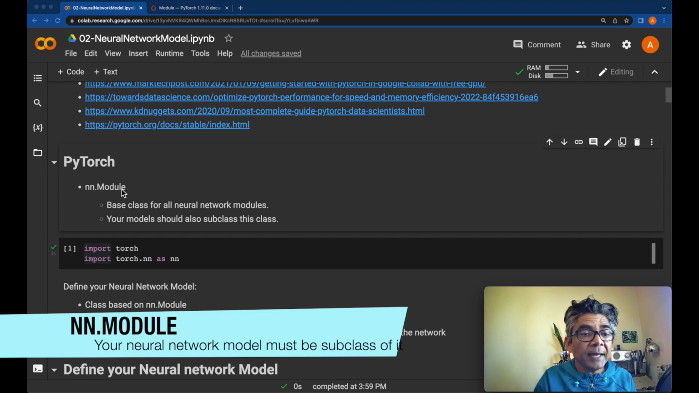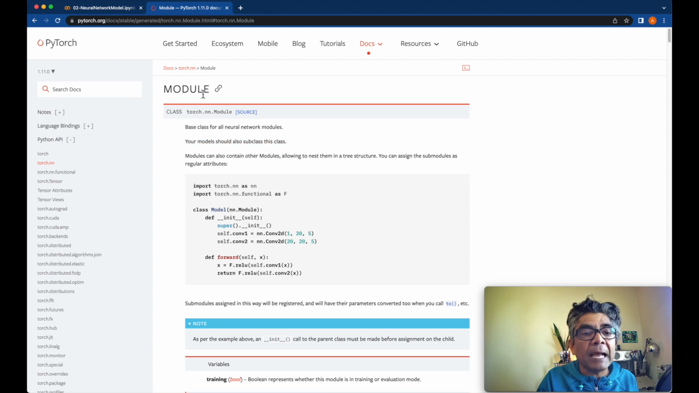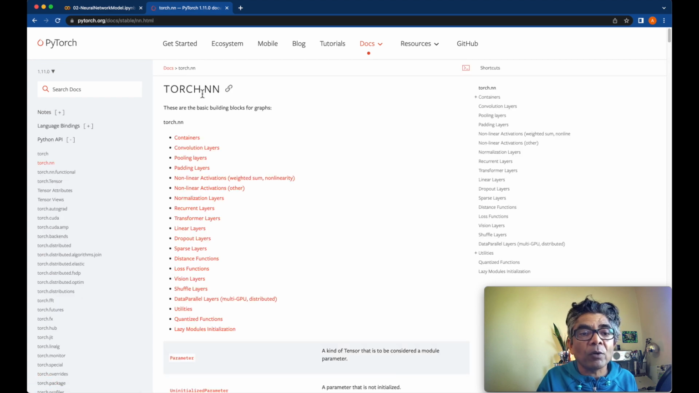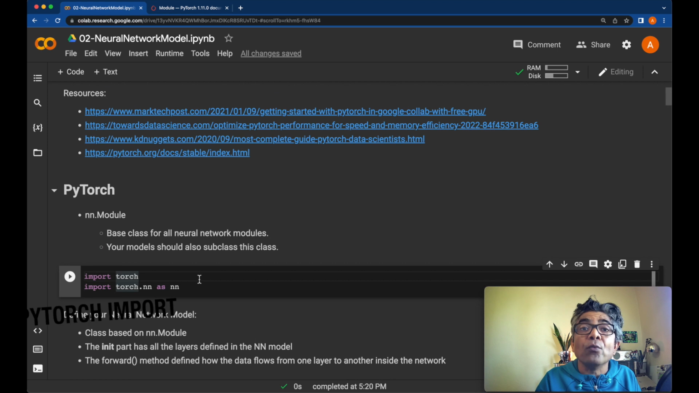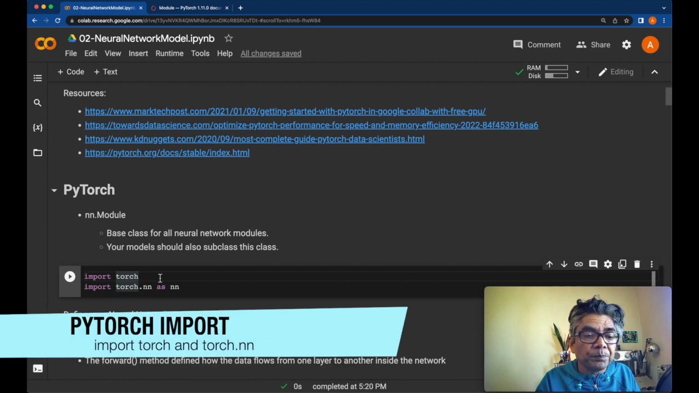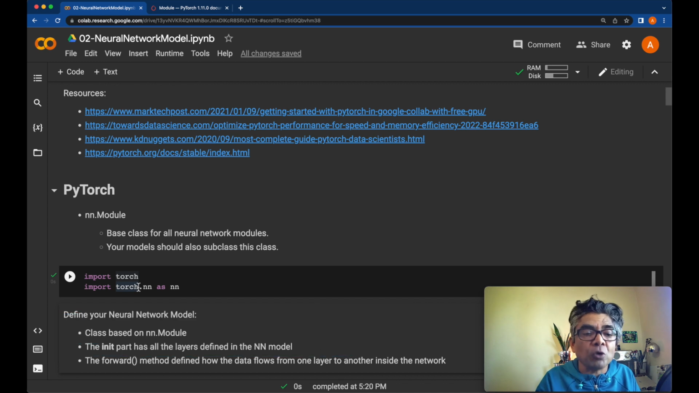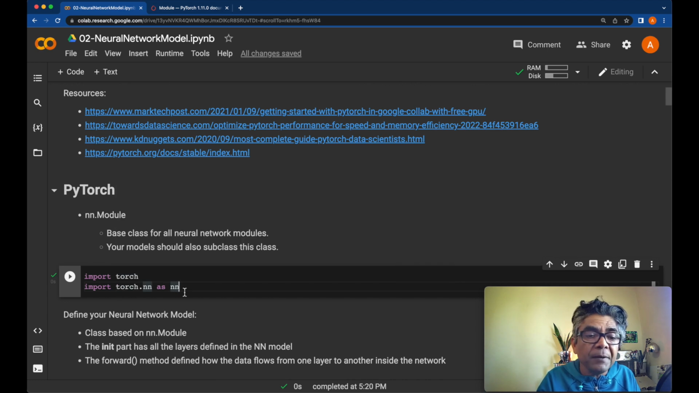With PyTorch, we are going to use the neural network module, nn.Module. This module is the base class for all neural network modules, and your model must be a subclass of this class. It means if you look into the documentation, nn.Module is your main module, which you are going to be using as part of the nn containers, and your model must subclass this nn.Module. So we are going to import torch, and we are also going to import torch.nn and refer to it as nn. Most of the places where we refer to nn, you can also refer to it as torch.nn.